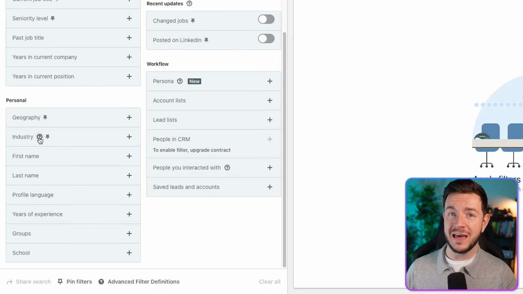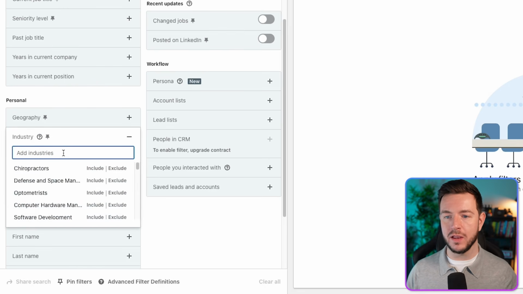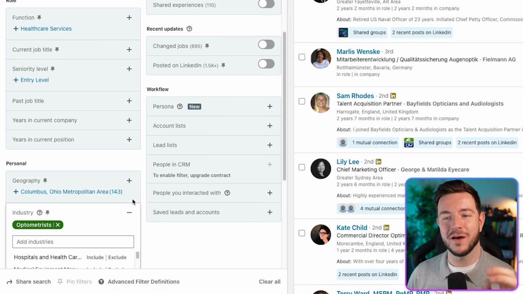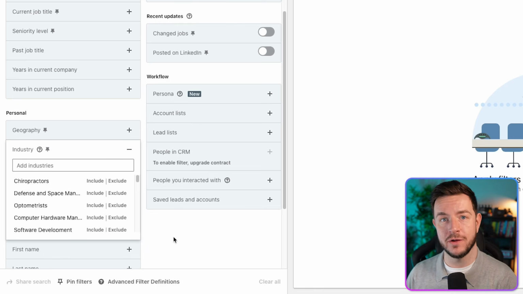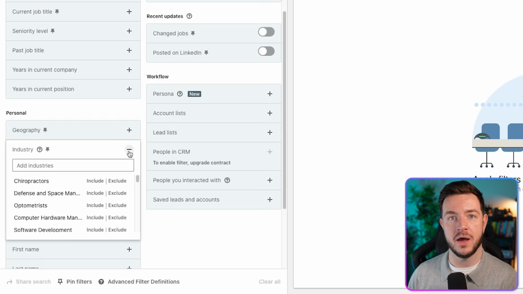Industry. Now you got to be very careful of using this one because you might think, okay, well, I want to sell to those, let's say optometrists, right? However, this is a self-selected thing. So a lot of people either don't select an industry, or they select the wrong one, or they never update their industry. I would not recommend overly relying on industry for a personal filter.